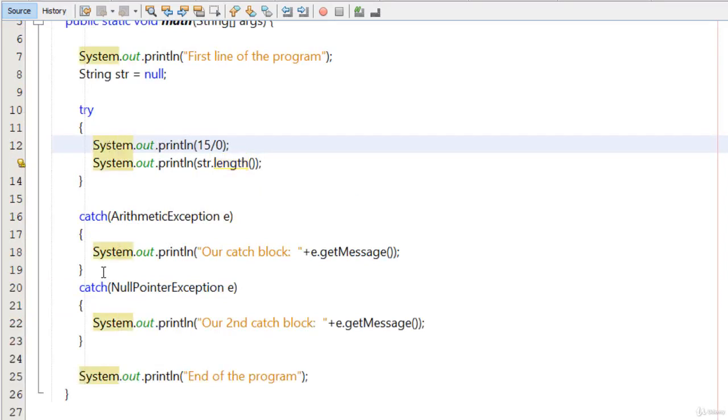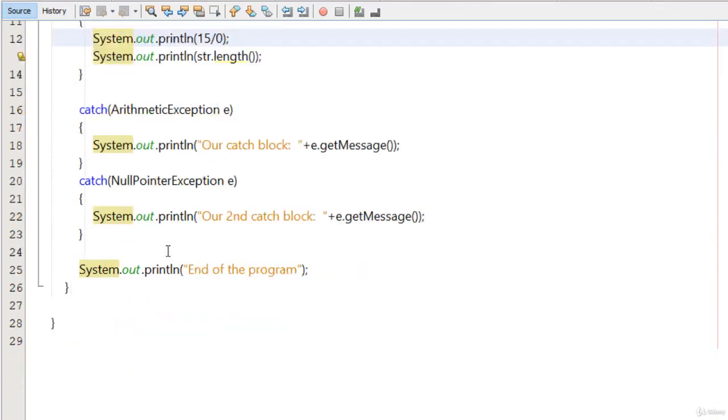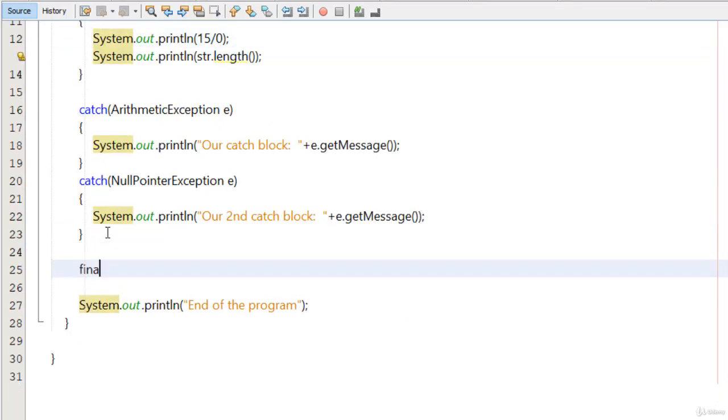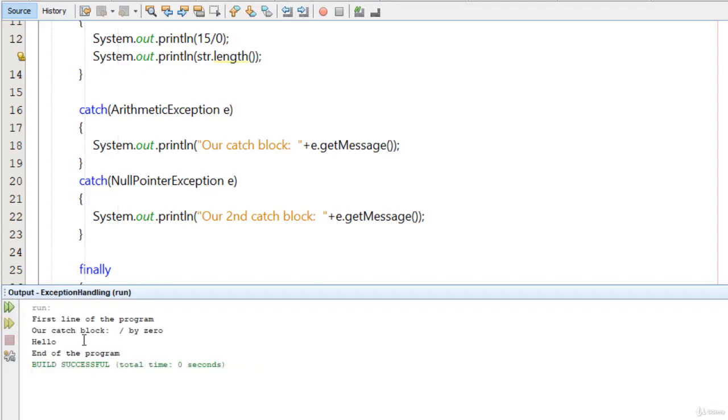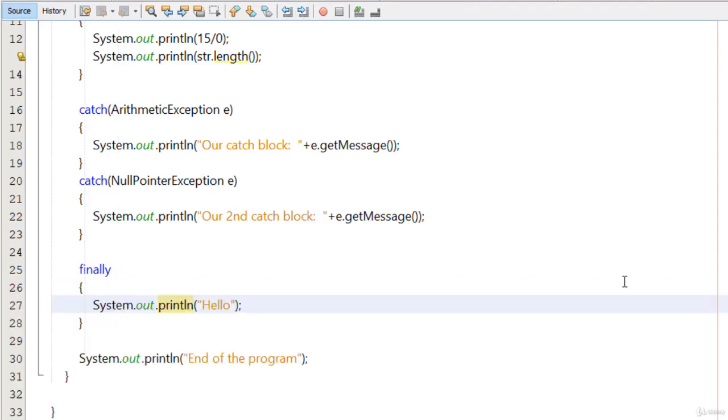We can write as many catch blocks as we want, and also we can use the finally keyword in the exception handling. For example, I type here finally, and I type here system.out.println "hello", like this. Okay, so now if I run this program, you will see hello on the screen. Okay, so what is this finally block doing here?